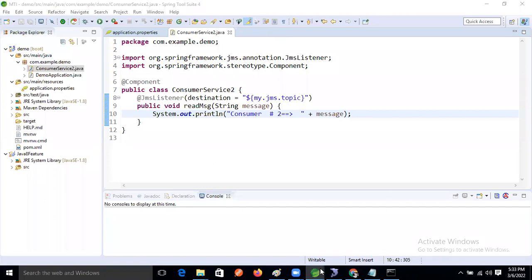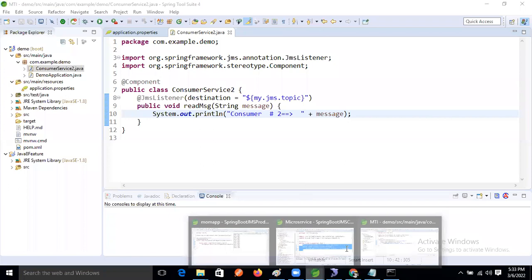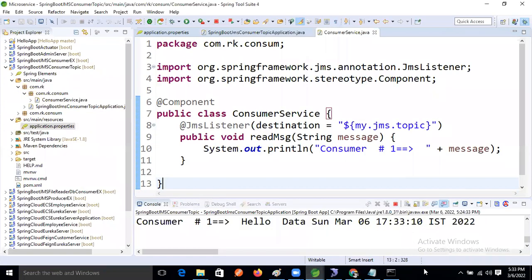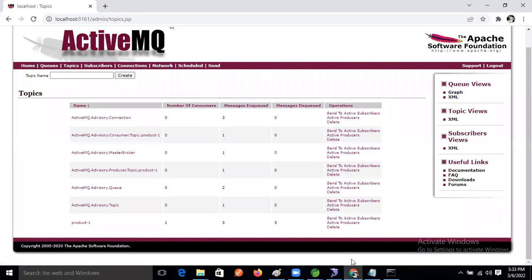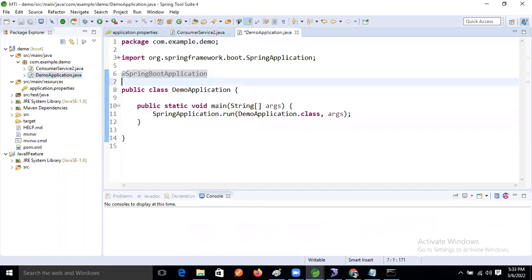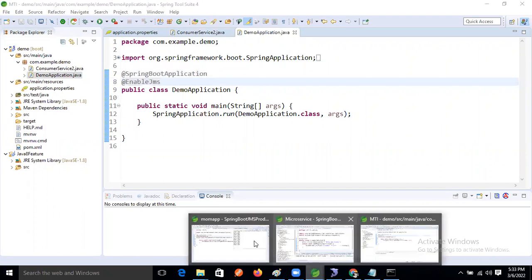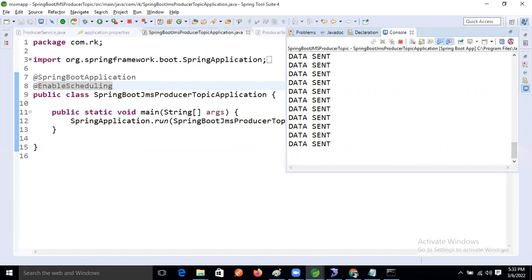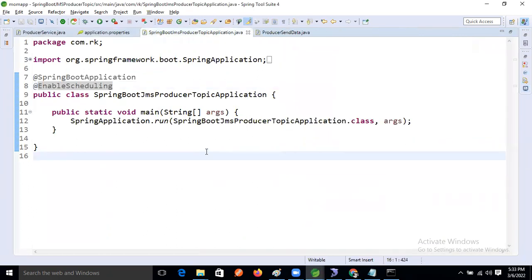This is another workspace, this is another consumer. These two consumers are there. Stop it. Enable JMS at class level, on the main class. Enable JMS, right? Perfect. Now stop this application also, copy, paste.